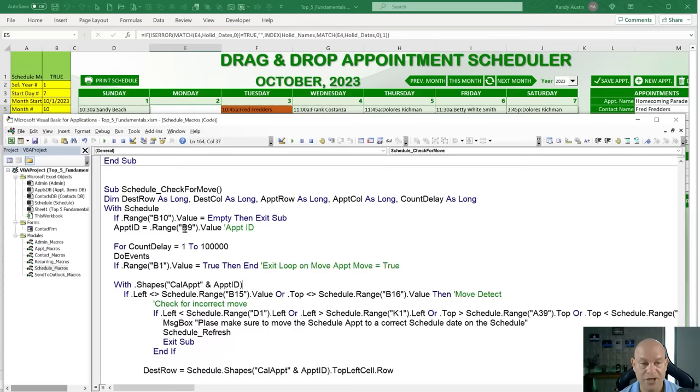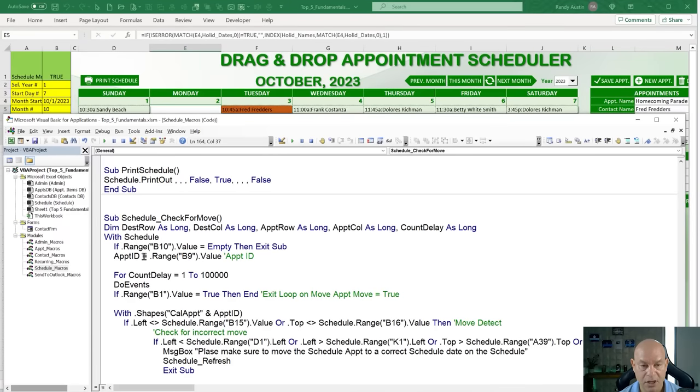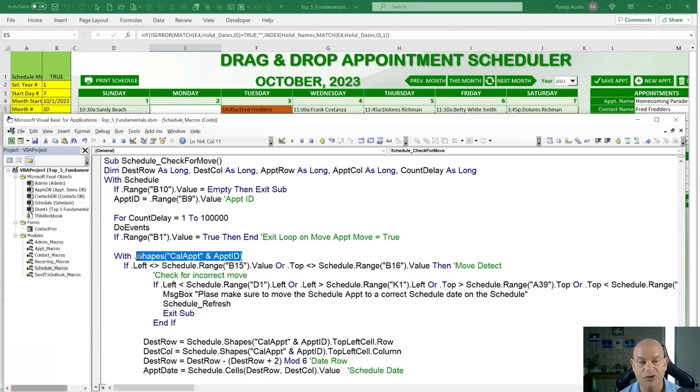So when we put that back into the variable here, appointment ID, putting it back into that variable, we're going to check for that shape. We're going to focus on that shape. I want to know, is its current left position different than what we put into B15, or is its current top position different than what we put into B16? If either one of those conditions are true, meaning they're not the same, we know the user has moved the shape. And then all we need to do is check for an accurate move, right?